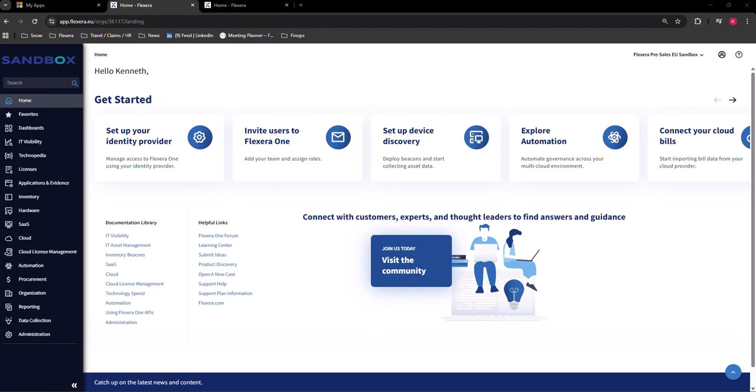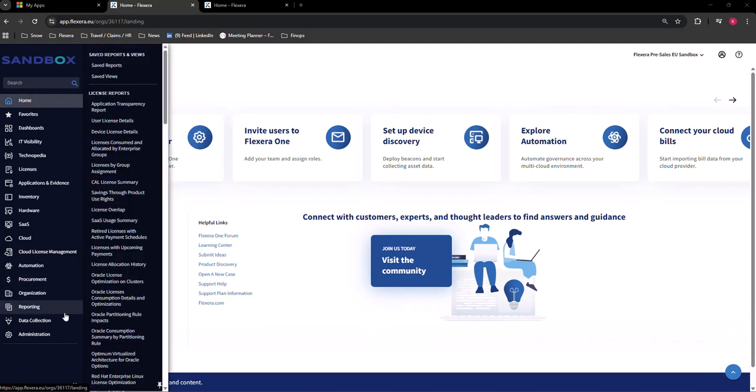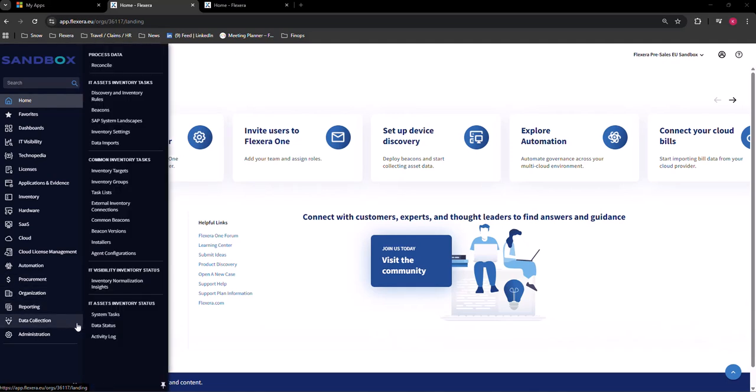In this video, we'll talk you through the steps of downloading the agent installer, the bootstrapping file, configurations to tweak, and how to force an inventory scan. Like we might have covered in earlier videos, first thing we're going to do is log into your Flexera One platform. We're going to go to data collection.